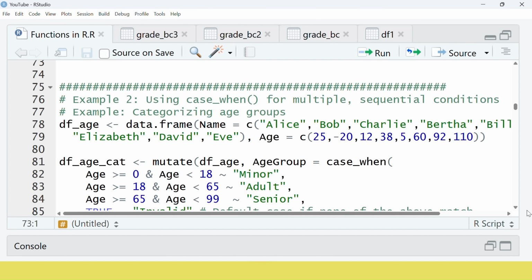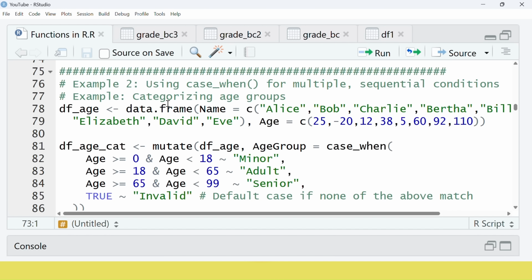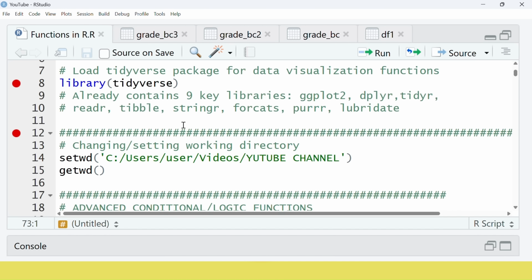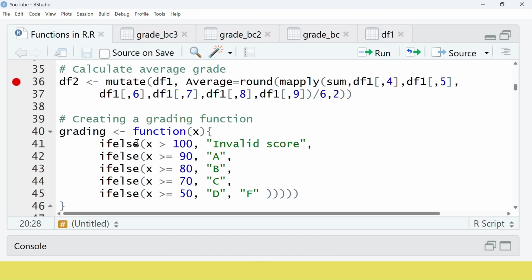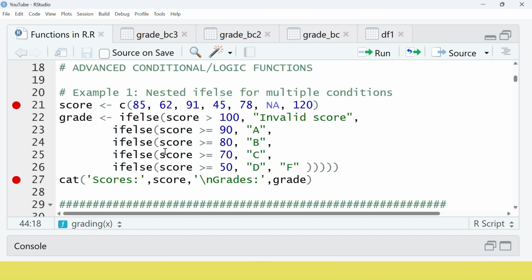Now let us go to another function. What we did before was using the nested functions. So that's what we'll be doing here, the nested function. If else, we call them nested.